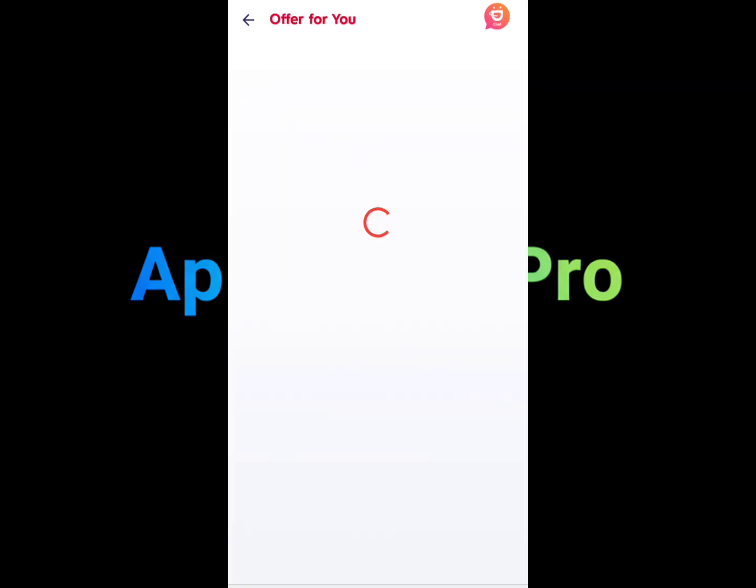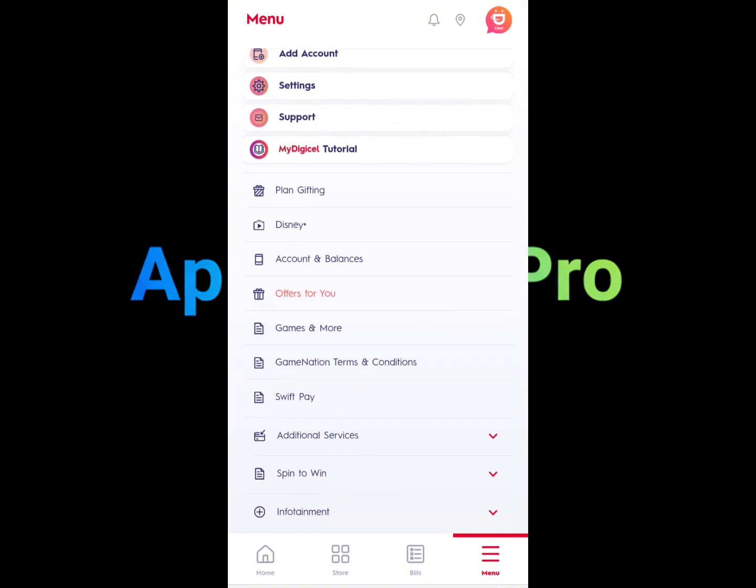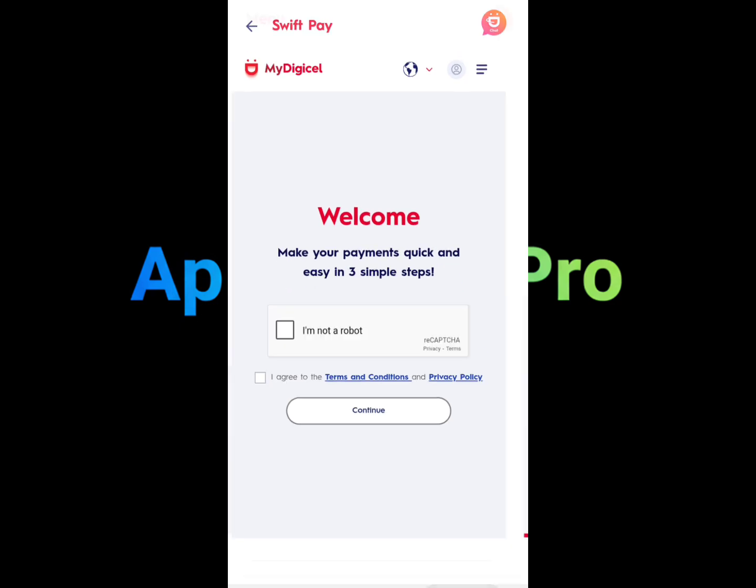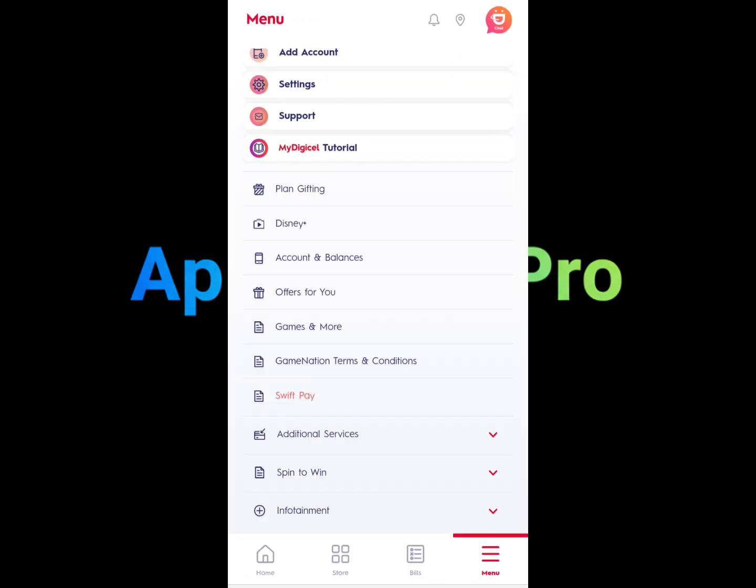Here we have some offers for you. These are the special offers that Digicel gives you. Nothing much for that. And you have the Swift Pay option, which gives you a faster way of making payments as it relates to credit and so forth. Nothing much for that there.